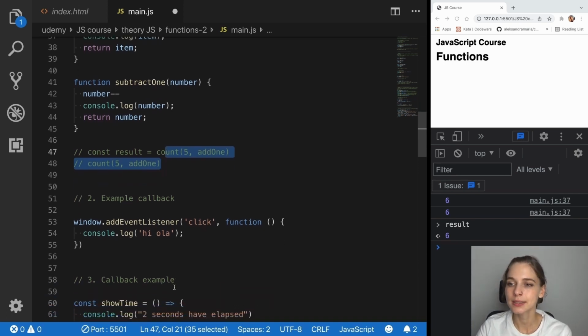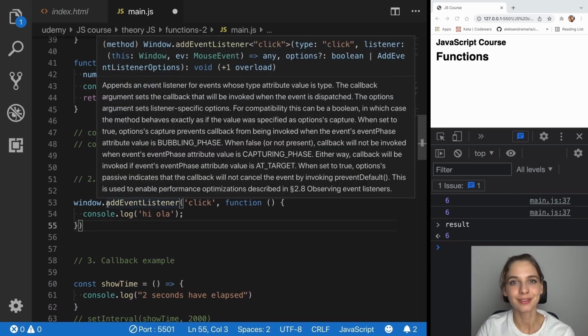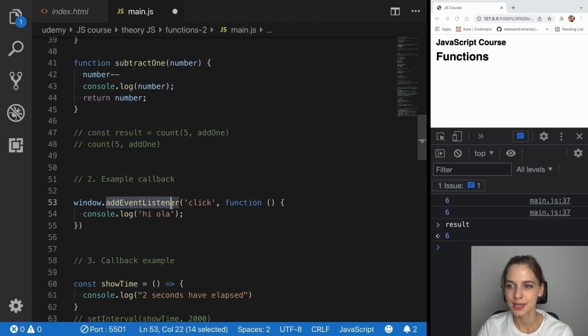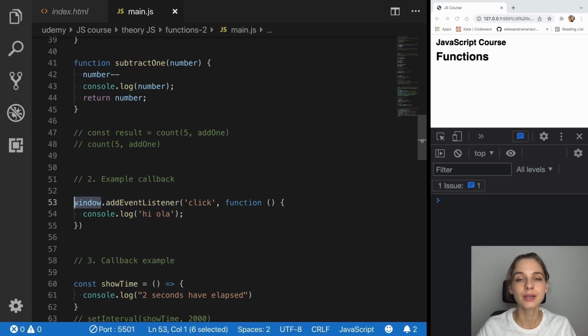But our example number 2 of a callback is something that you will do a lot and often as a developer. We are using an addEventListener method, which is a built-in method. It's already there, it exists, and so you are free to use it. You can use it freely and for anything that you want. We are executing it on the window.